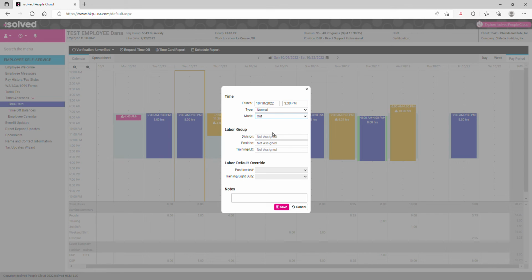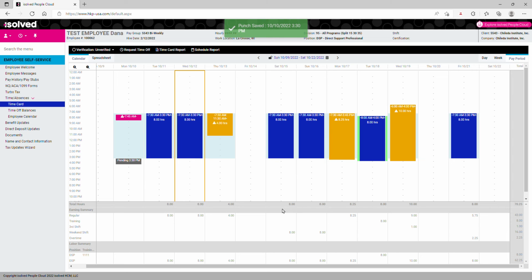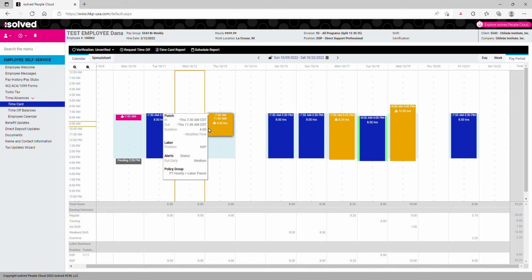And it's really important that you choose the correct mode. So was this your out punch or was this your in punch? So again, we're submitting our missed punch for the 10th at 3:30 in the afternoon, and that is our out punch. Save. What happens is the supervisor is going to be alerted of that, and once it's approved, your shift will then appear in either blue or yellow, according to if you were here on time or you were late.